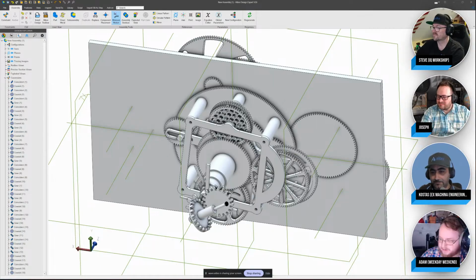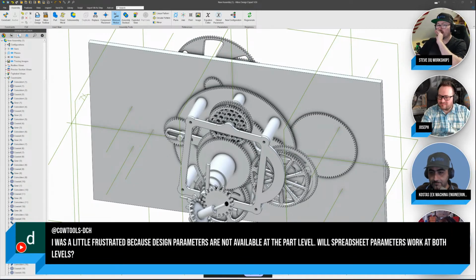Forgive me if this has already been covered, but sticking with the spreadsheet question, this person says, I was a little frustrated because design parameters are not available at the part level. Will spreadsheet parameters work at both levels? Yep. First of all, I'm not sure exactly what you mean by design parameters not being available at the part level. Every file you create in Alibre gets its own equation editor. And then in Expert, you also get access to global parameters, which is a set of parameters that can be tied to any file you want.